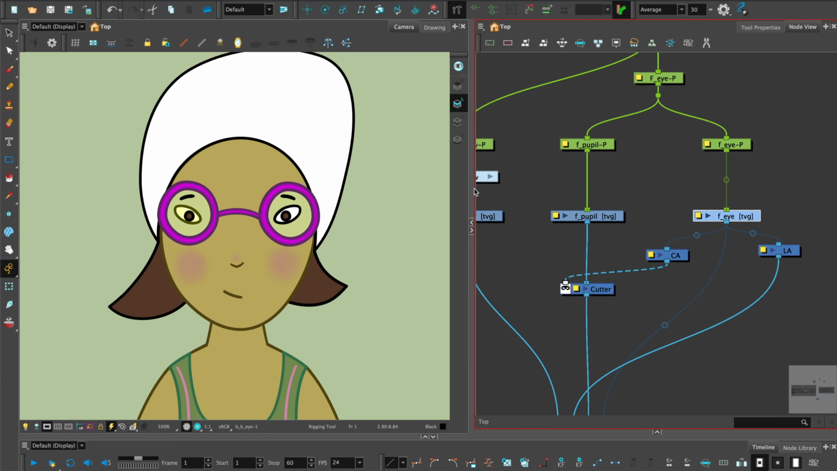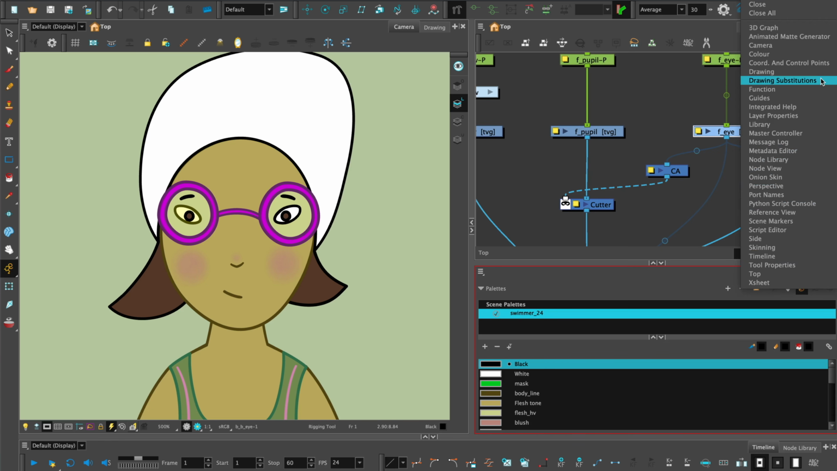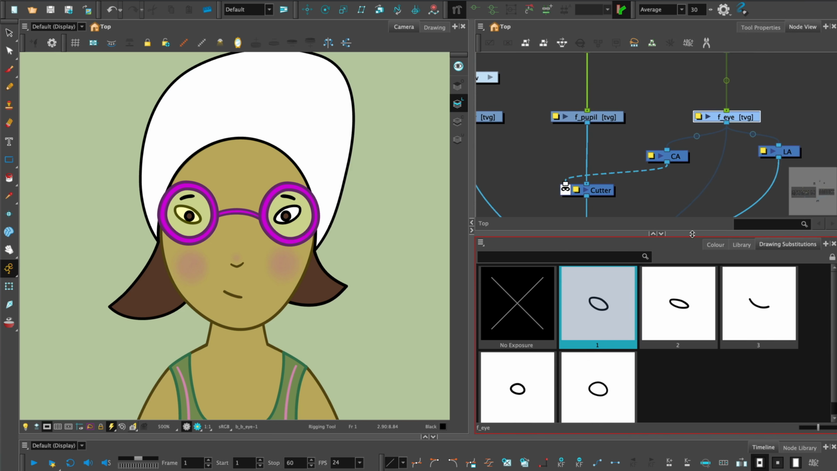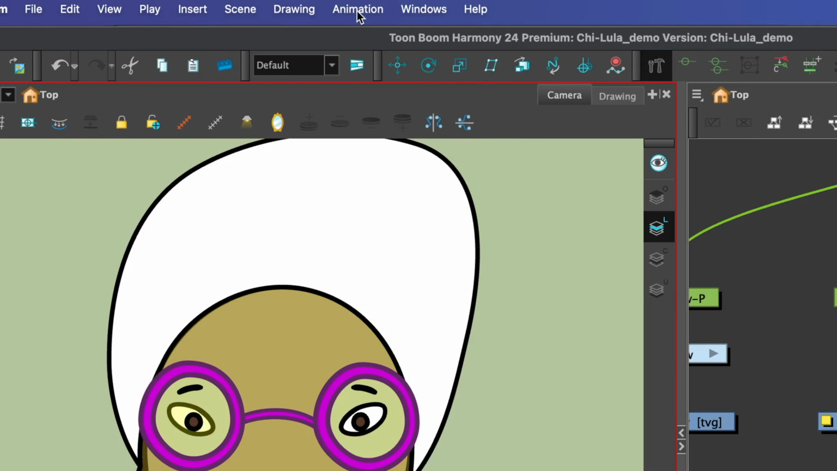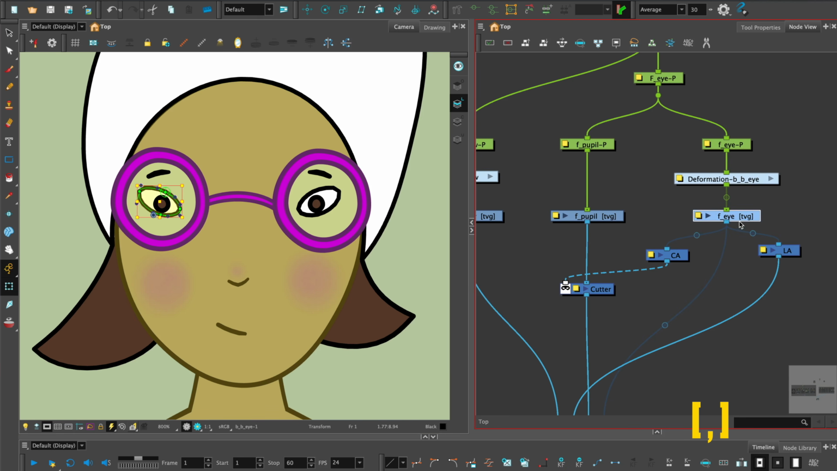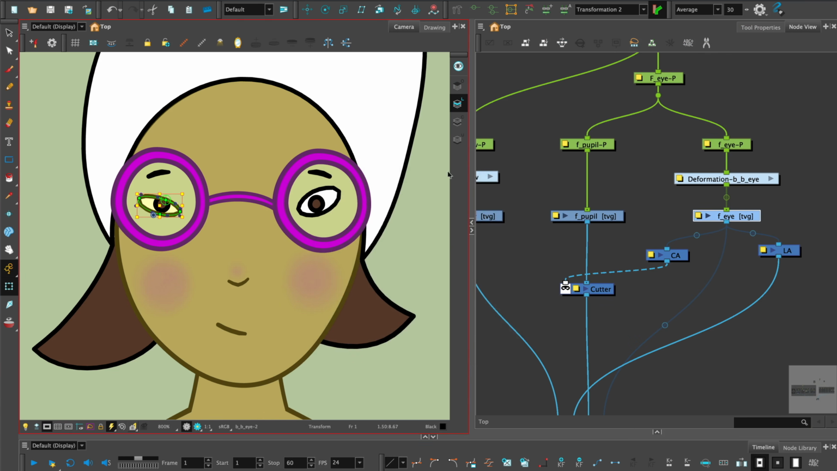I'll show you how to create new deformation chains on drawing substitutions. This is a very useful method where deformers can substantially increase the range of movements and animations a cutout character rig is able to perform, without having to draw new poses for it or resorting to frame-by-frame animation. If you have drawing substitutions for the eye, select the first drawing, Envelope Creator, Create Envelope. Go to the next drawing, create new deformation chain, Envelope Creator, create envelope. Repeat for all the drawing substitutions as needed.